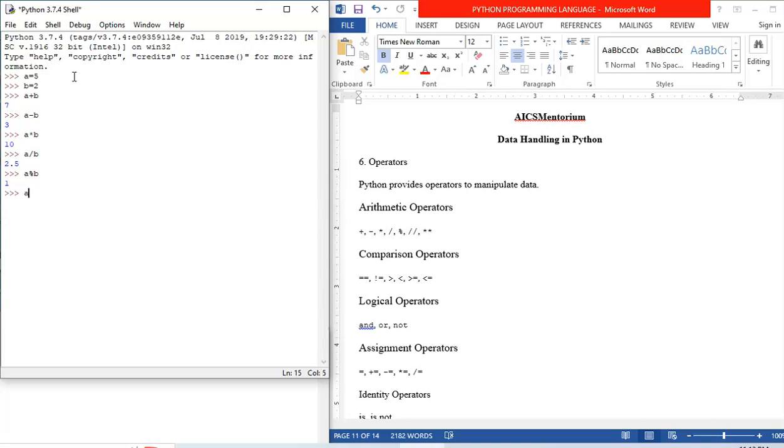Now A slash slash B. This is known as floor division. So by doing normal division over here, you got 2.5. But when we do floor division, we get only the integer part, discarding the decimal part. So we get the integer which is present before the decimal point.